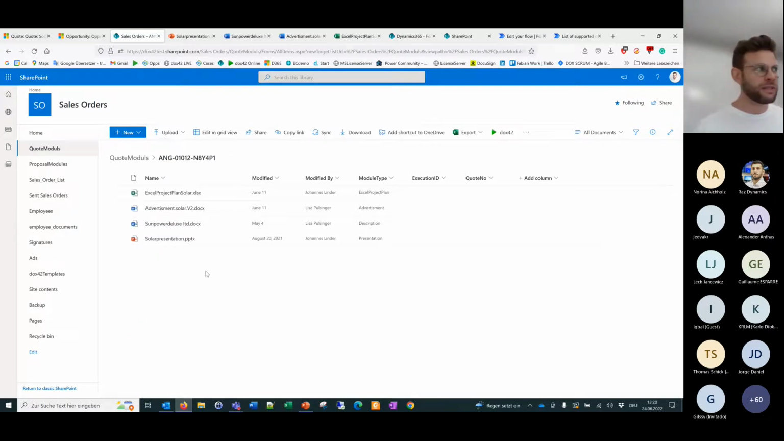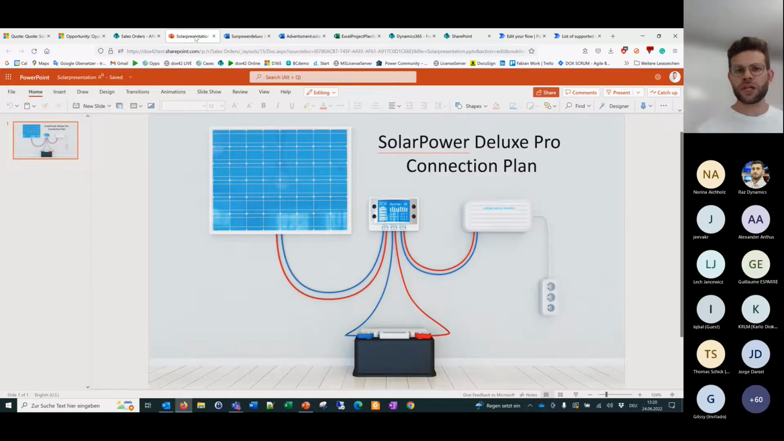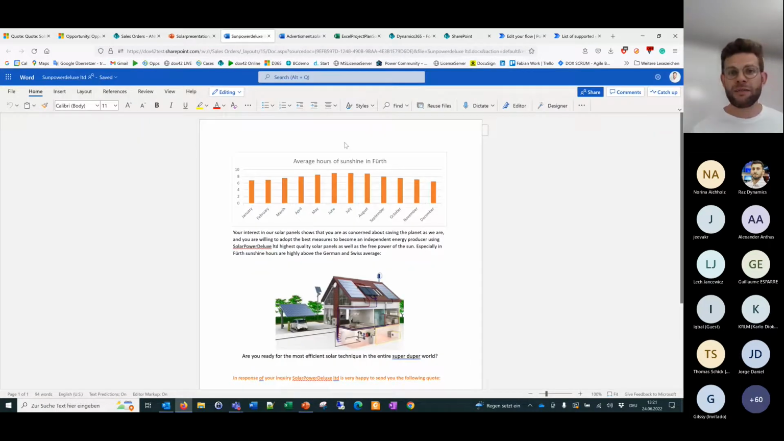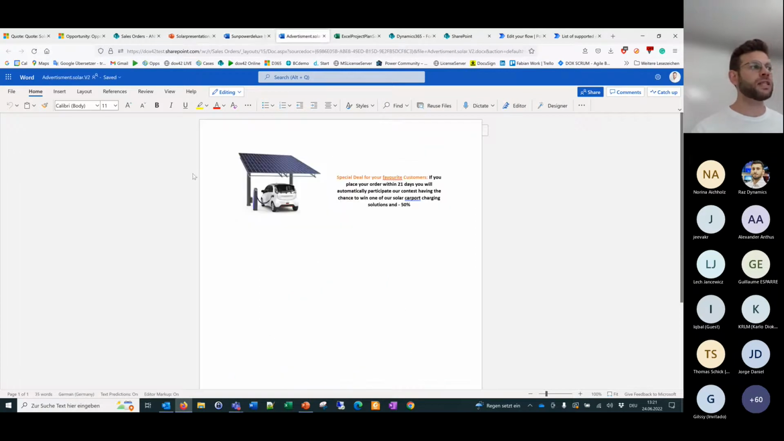And within this quote ID, we have some documents and some Excel calculations and some PowerPoints, for example. So I opened them before, so we see them here. That's a PowerPoint presentation that has to be included into the document as text block, more or less. Then we have a Word document that could be the cover letter with some information about the sunshine and so on. Even this is a normal Word document, has to be included into the quote. Then we have a little advertisement with this carport here at the end of the document.